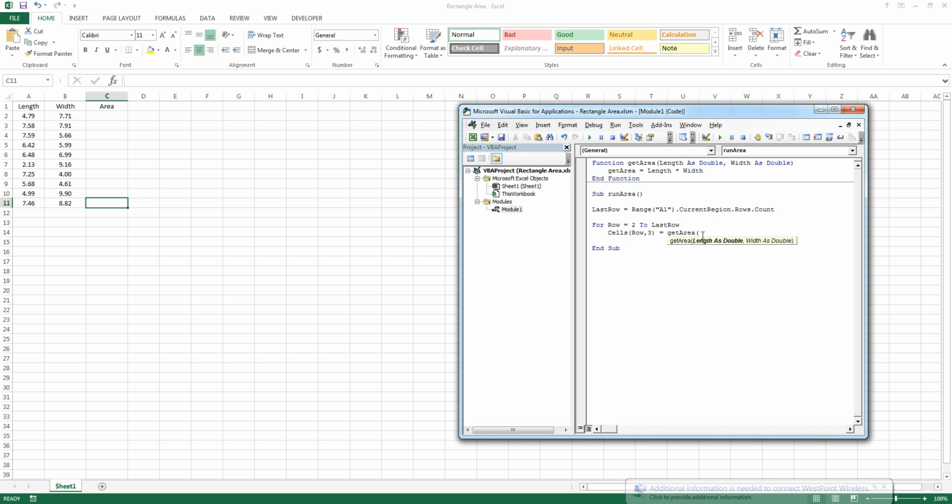And now we will need to put in what our length is going to be and what our width is going to be. So our length is going to be Cells, and it's going to be Row again because we want the row to keep shifting. So it'll be Row, and then we want it to come from the first column, and then Cells(Row, 2), and then we're going to say Next Row, and then we're going to End.